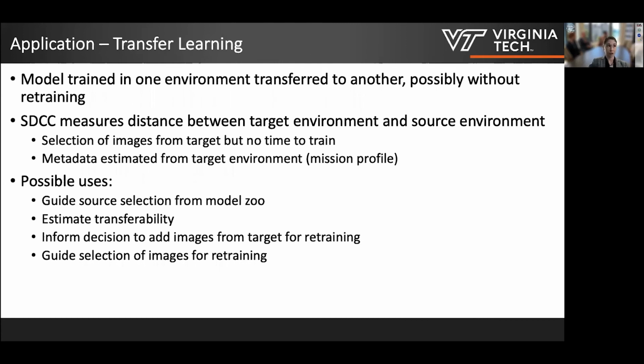Another application is transfer learning. So if we have a model that's trained in one environment and then transferred to another, possibly without retraining, this is transfer learning. Our set difference combinatorial coverage metric measures the difference or distance between the target environment and the source environment. This can help us to select images from the target environment. And we can also think about estimating the metadata from the target environment, so from the mission profile.